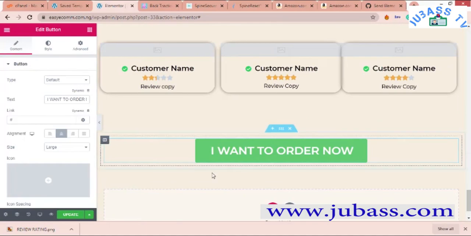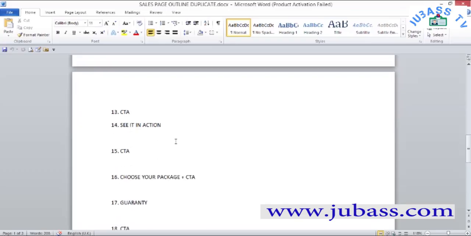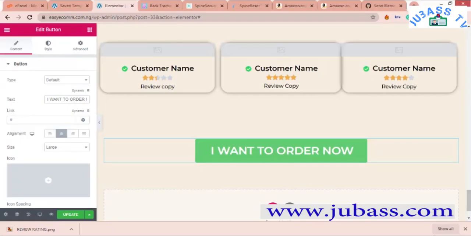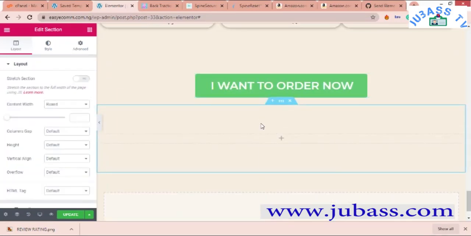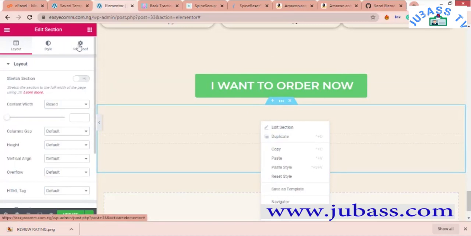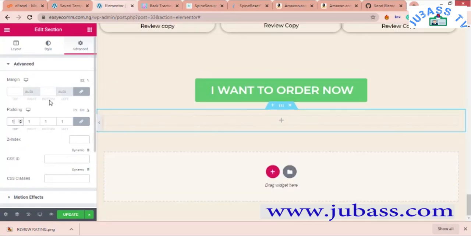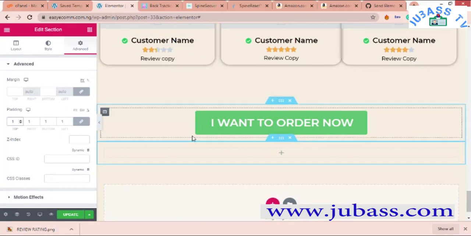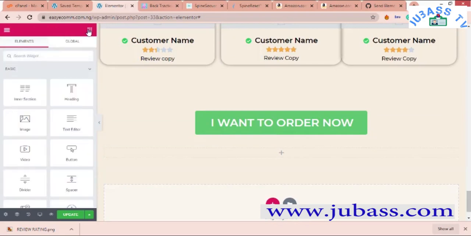Okay, so what's next after call to action button? You have see it in action again. So for the see it in action, just click this plus sign, the structure, padding, just the usual. It's because of this tutorial, if not I'm usually faster than this. I'm trying my best to make sure everyone is seeing where I'm clicking. So edited this, then what elements?